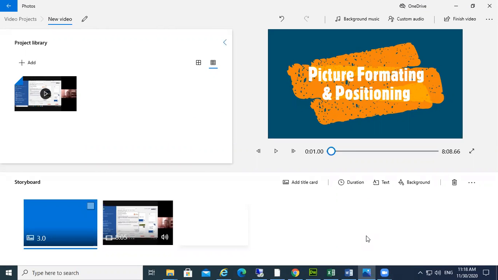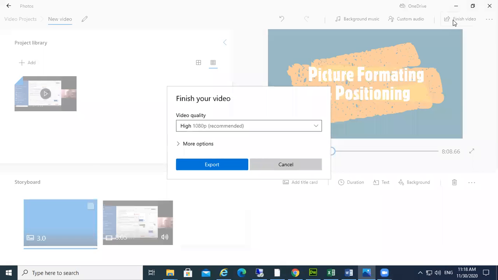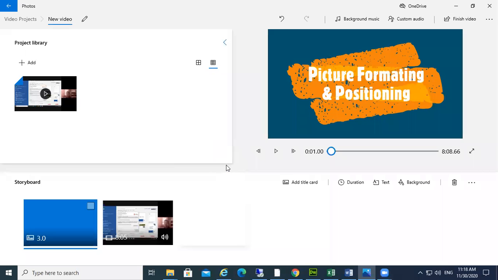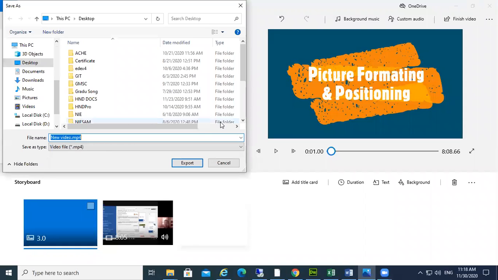Then there are so many other things. You can have background music or custom audio or anything. So when everything is finished, you can click finish video and you can select the resolution as necessary. So I'll use medium 720p as the resolution, and I can export it. Right, it will ask where to export it. So I'll just export it to the desktop, and I can give a name for this one. This is about picture formatting, so I should have the same name. Right, click export.